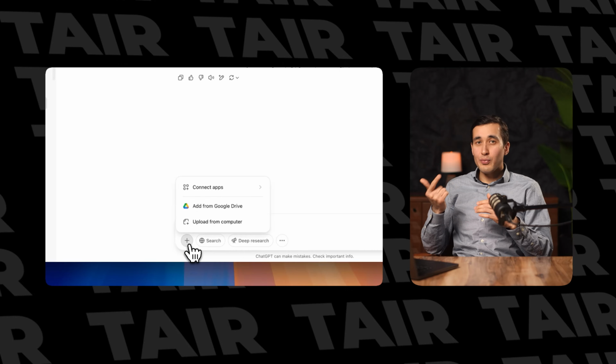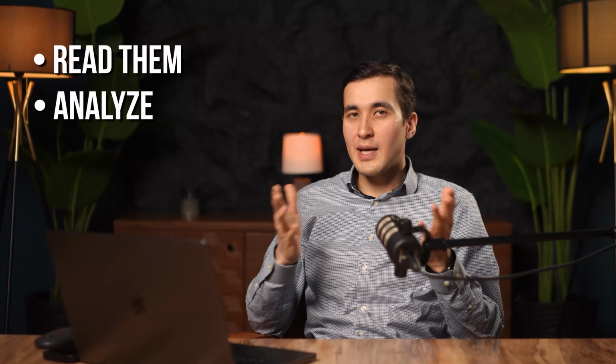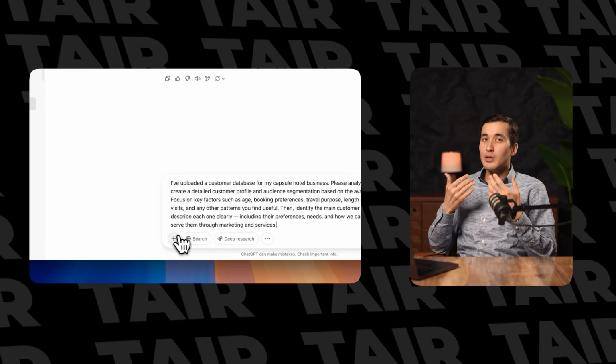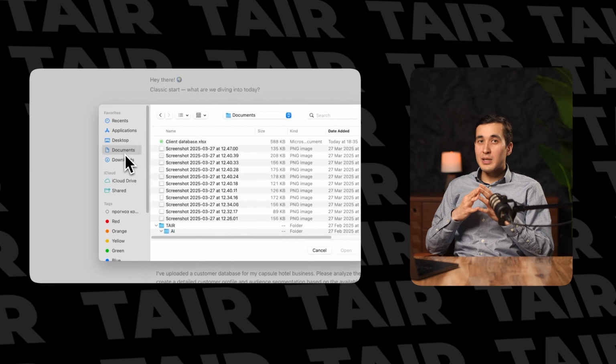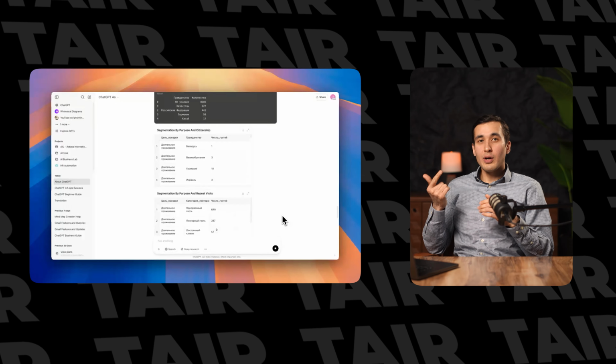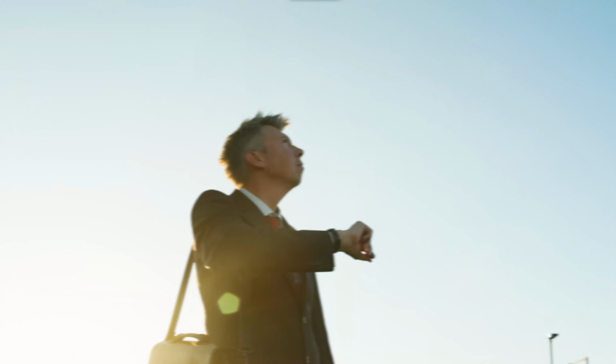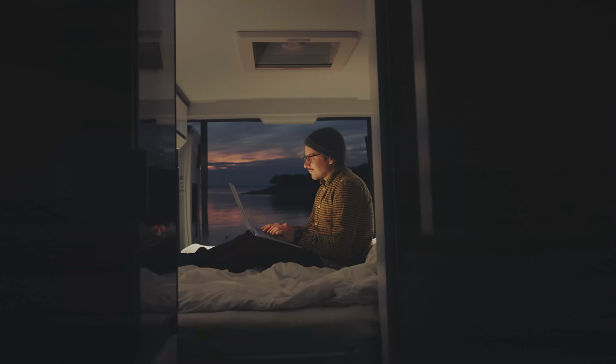In the Plus plan, you can also upload files like PDFs, spreadsheets, or even images, and ChatGPT can read them, analyze them, and it's perfect for working with reports, CVs, or datasets. For example, in my business, I uploaded a client database from my capsule hotel business, and ChatGPT instantly analyzed guest segments by age, by booking preferences, by travel purpose, and other preferences. It then suggested a tailored marketing strategy for each group: business travelers, solo tourists, and digital nomads. This helps us target the right people with the right message and boost bookings and boost sales.